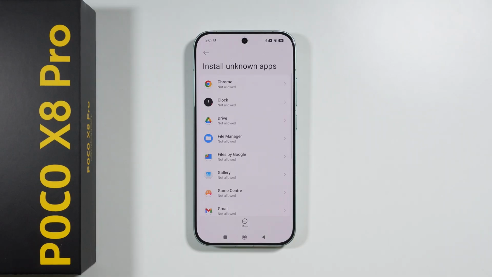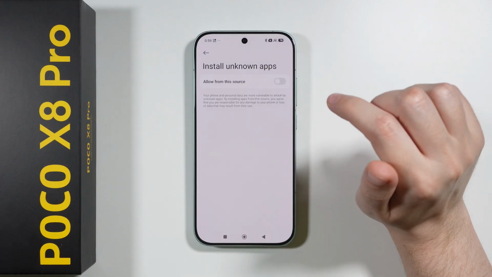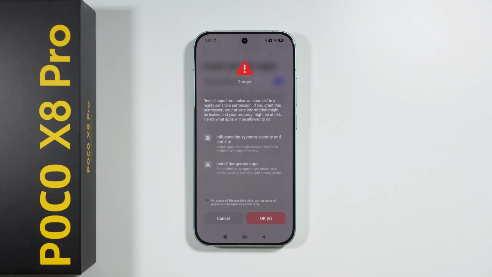So here you will find the list of apps that can potentially install other apps. Let's say you have downloaded an app using the Chrome browser. In that case, you want to go to the Chrome browser in here, and you want to allow the app to install unknown apps in here. You want to tap on the switcher to turn it on.